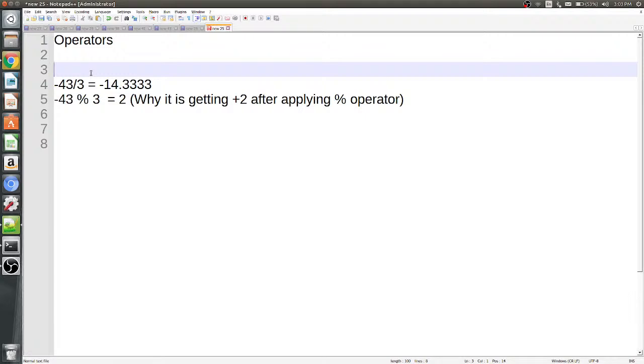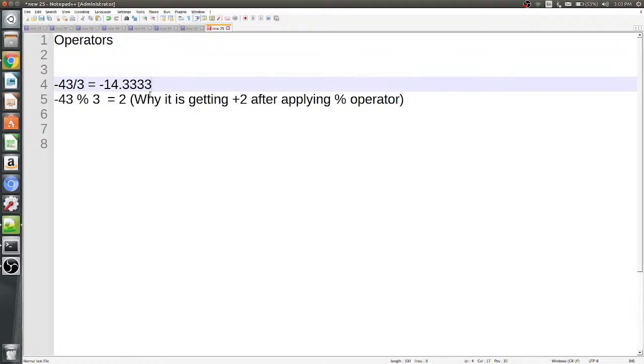Okay, so suppose in our mathematics we see regularly, if we define 43 by 3, we will get values like this. When we apply the modulus operator, it will come as a positive number. So when we are dividing a negative number by a positive number, we are getting a negative, but when we are applying the modulus operator, we are getting a positive number. Why do we get a positive number after applying the modulus operator? We will see all these very important topics in today's session.